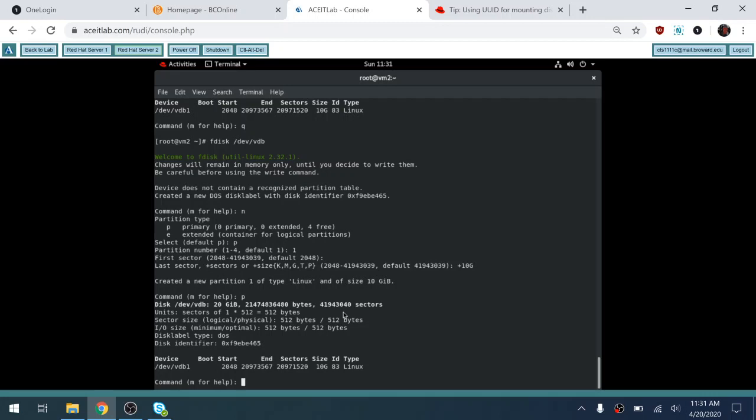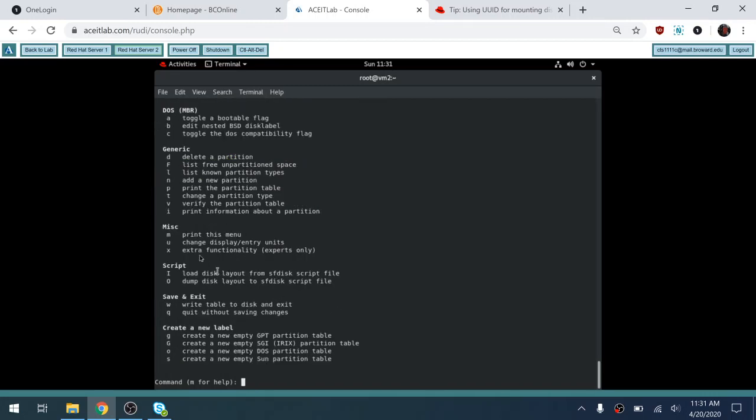Now if I want to quit, I can do WQ. WQ will write then quit. Q alone will just quit and not save anything. So I'm going to hit M for menu to look at the menu. WQ. So I want to save and exit.